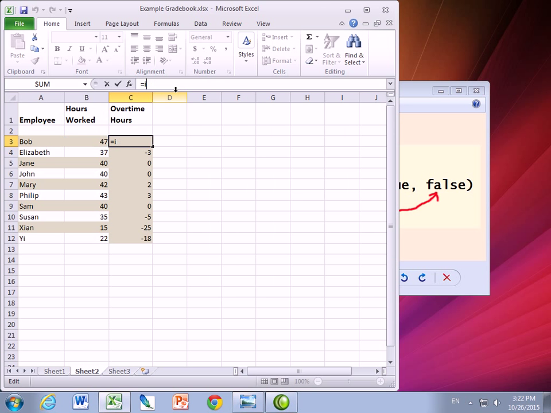I'm going to say equals if my logical test, which is going to be cell B3, is greater than 40. So if I worked over 40 hours, if that's true, I'm going to do the formula, which is B3 take away 40. But if I didn't work over 40 hours, there's going to be 0 overtime. So I don't want to display anything. I certainly don't want a negative value. I want to display 0 for overtime, so I'm just going to put the value of 0.